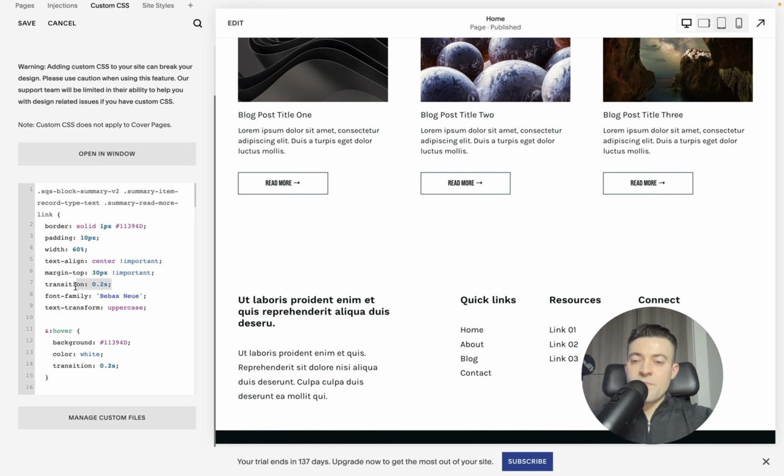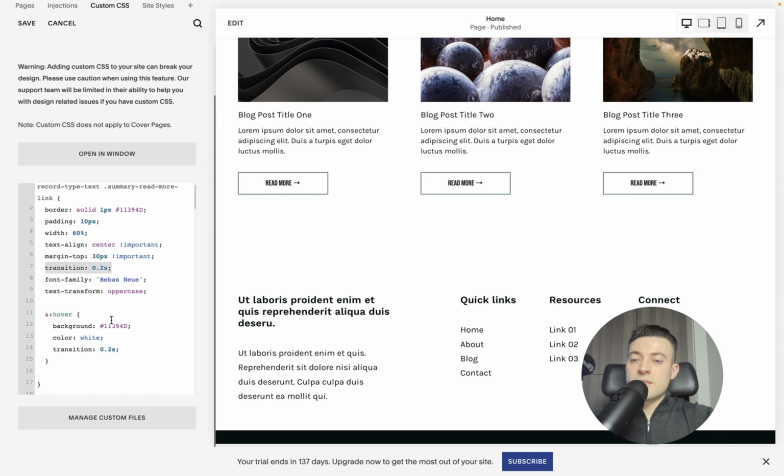Now, transition. This is the transition between the non-hover state and the hover state. So I have given this button a hover state down here. We're basically adding the background in and changing the color of the text to white. And if we take out the transition of both of these, you can see it's instant. But if we reinstate them and let's say we do 2 seconds instead of 0.2, you can see it's super slow. So you can fiddle around with this. I always go with 0.2 to 0.3.